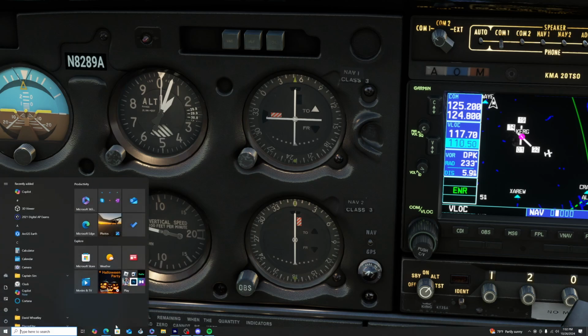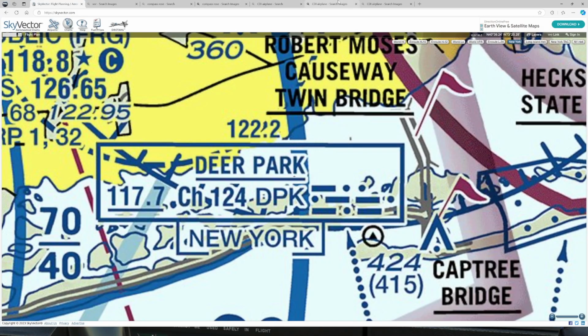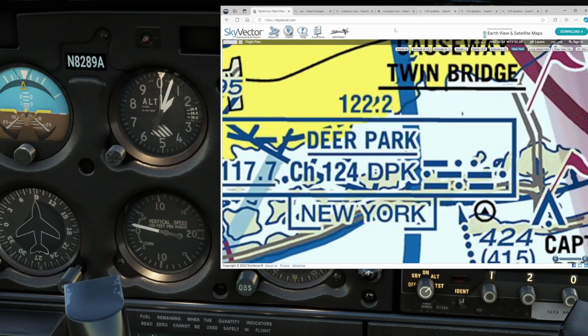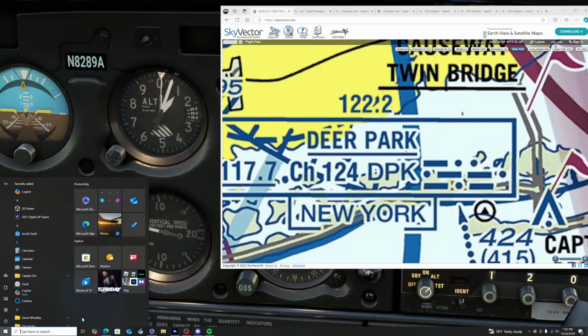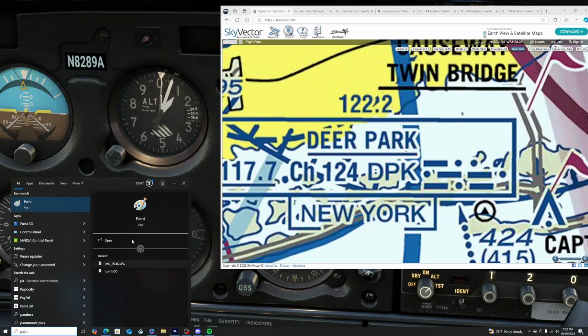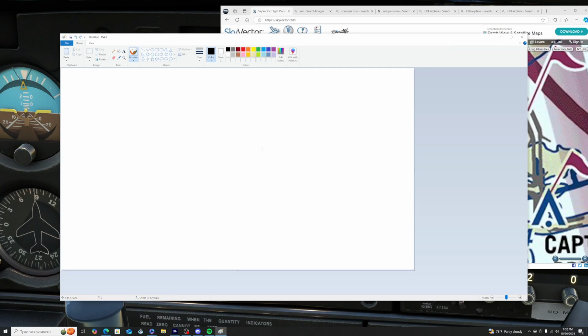Alright, now to help you visualize this, we're going to go back to our little drawing here. I believe I had it open down here, maybe not. Let's open it back up. Here it is. Here's Deer Park. Let's say Deer Park's this circle. This is the radial we're located off of. Our plane is right here, flying this way.